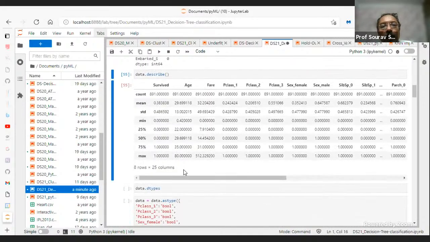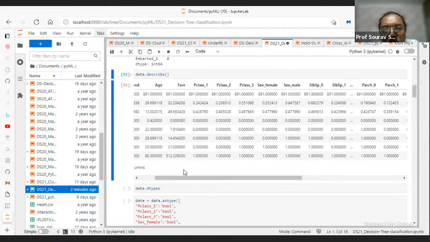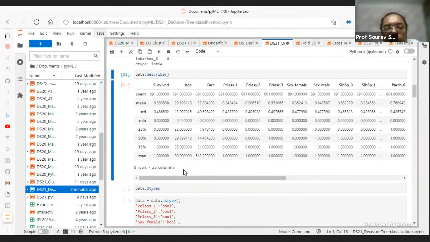Once you describe the data, in terms of statistics it gives the 5-number summary along with the mean and the standard deviation, right? So this is how the data is looking. One thing you should understand is that this survived column is just a binary variable, and still it is giving a mean, standard deviation, minimum, 25%, 50%, 75%, maximum. That doesn't have any sense.